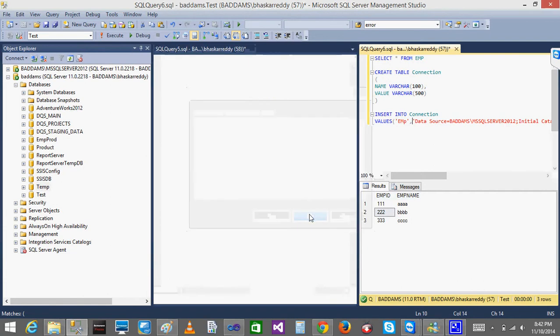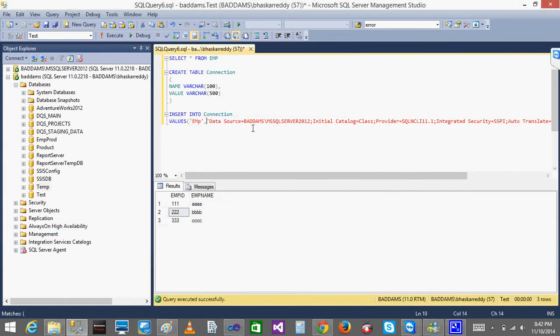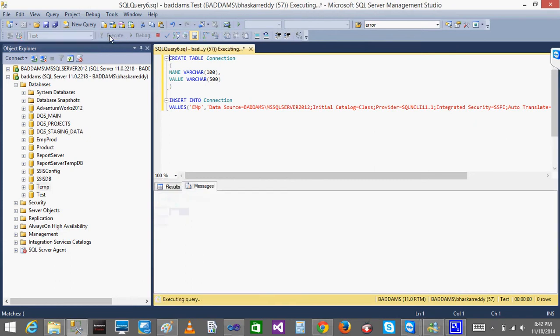There is no need of this, I'll just close this. There is no need of this one also, I'll close this and done. So now I'm inserting the values into the table. The tables are located in the test database. Execute. Now automatically the table is created and one value is affected. Done. Now if I want to get the connection for EMP, I need to write a script.